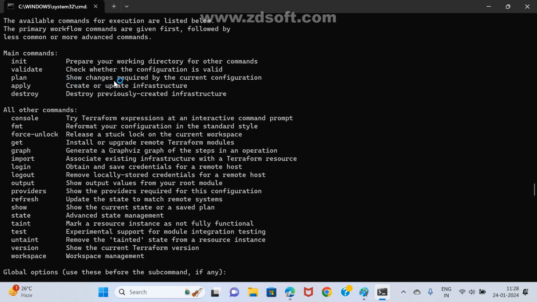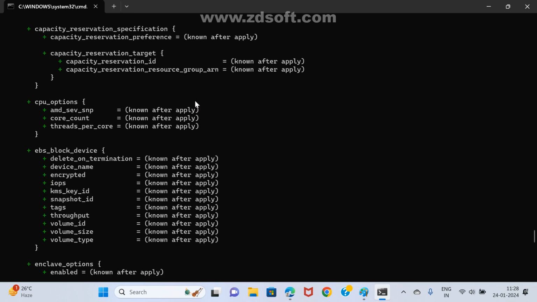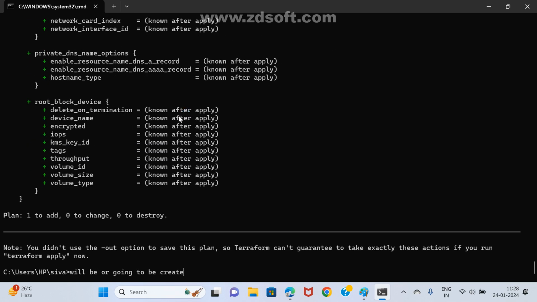Plan means show changes. Apply means create or update infrastructure. Till now, we are not creating infrastructure. Shall we go for that? Now terraform apply.